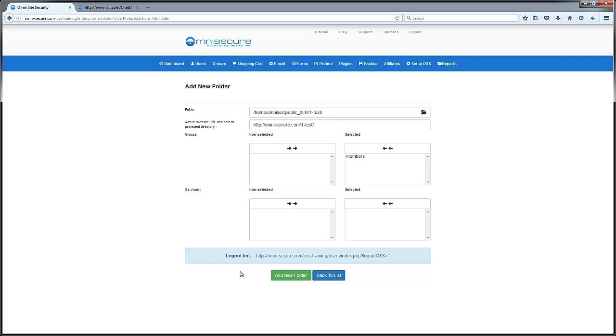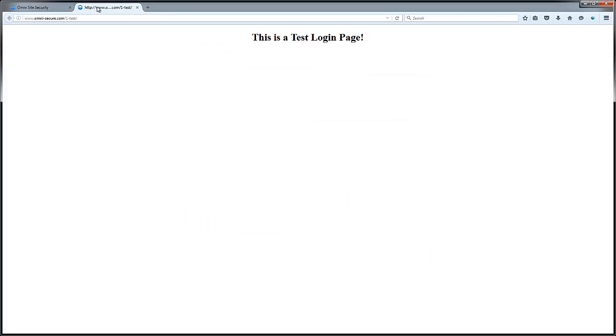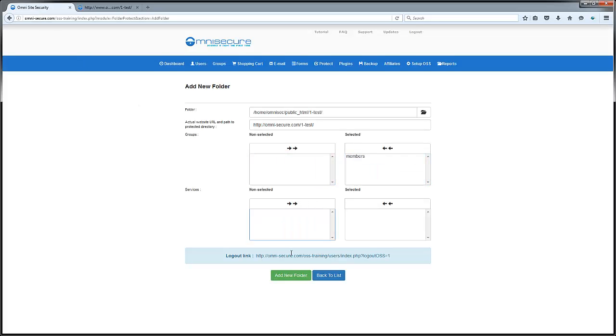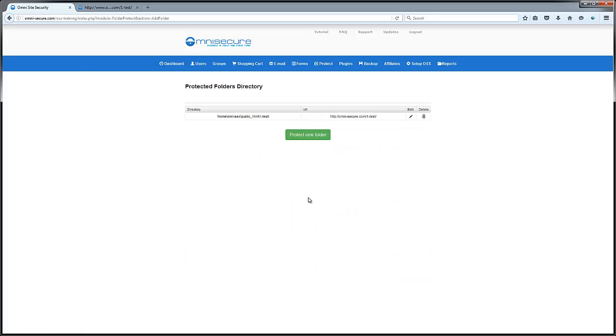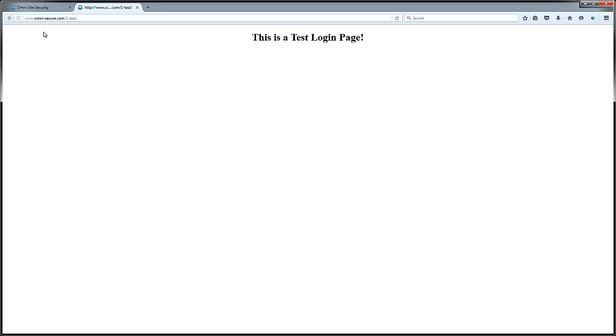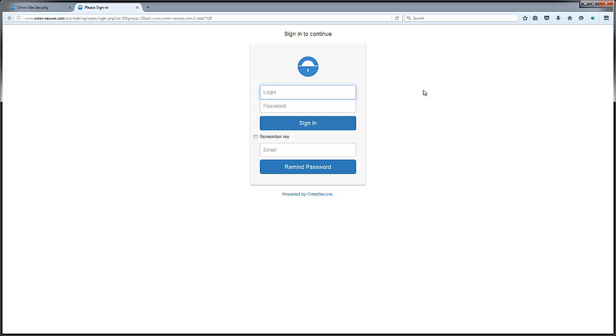In this example, first I had to go to my FTP and create this folder. I just created an empty folder called one-test, and I put an index file in there with just this text on it: This is a test login page. Right now it's open, so if I click refresh, you see anyone can access this page. But if I go over here and I'm ready to protect it, I'm going to click Add New Folder. Now this folder is protected. So if I come back here and click refresh, now you can see that it is protected 100%.